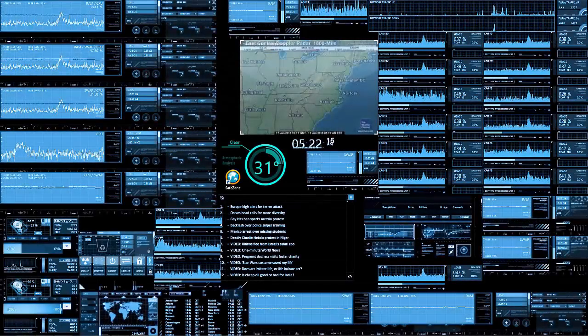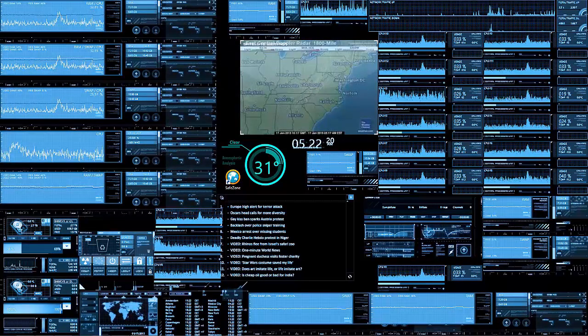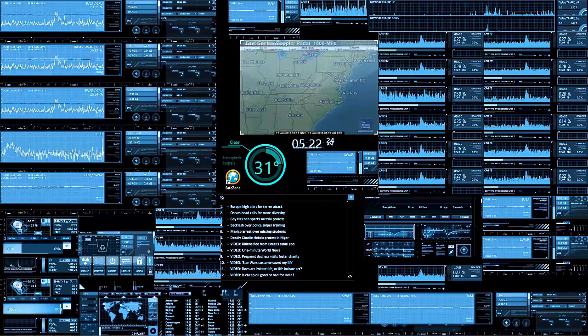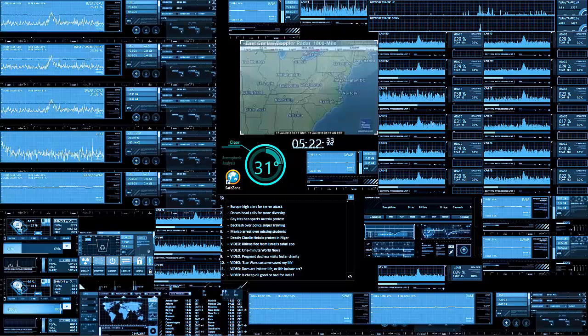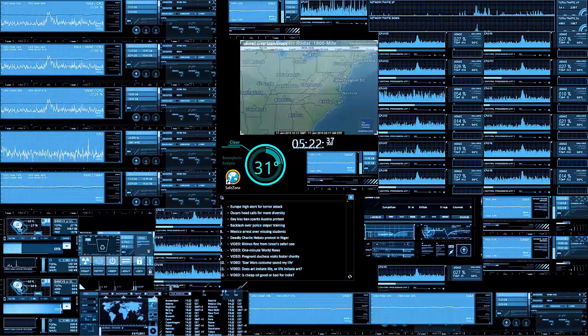Real quick, I'm running Windows 8.1, and I'm going to show you how to do it in Windows. It's pretty much the same in Linux and OS X. OS X is the Macintosh operating system. For Windows you're using Command Prompt, and for OS X and Linux you're using Terminal.